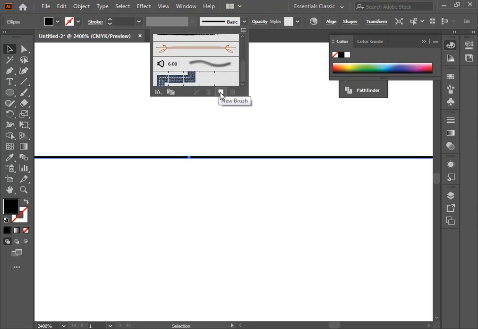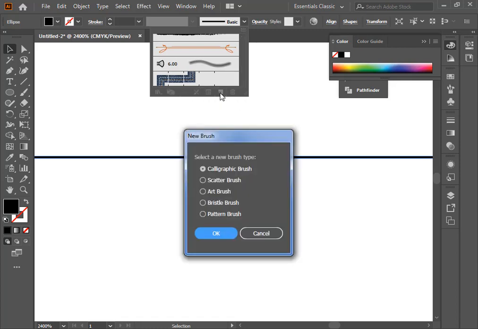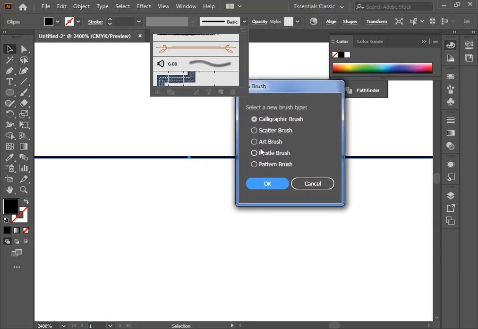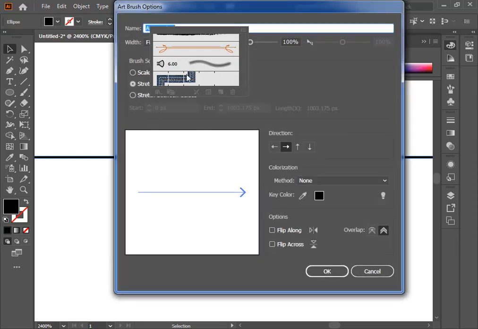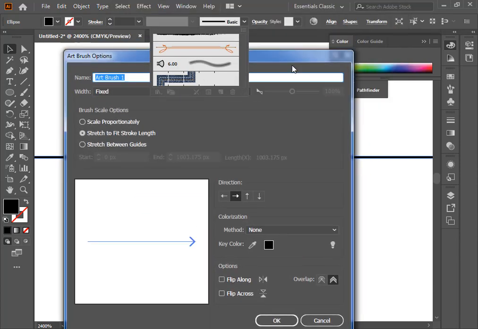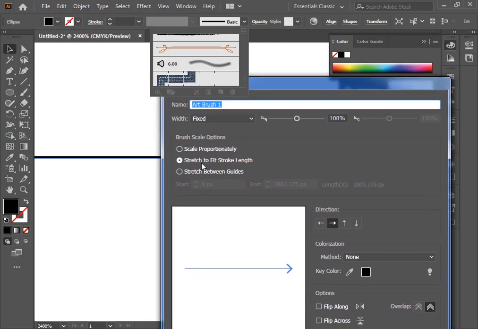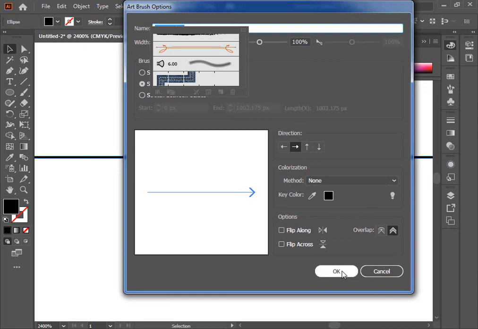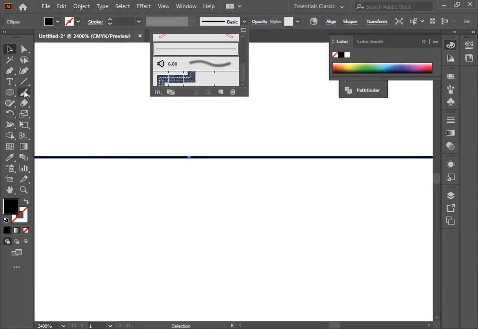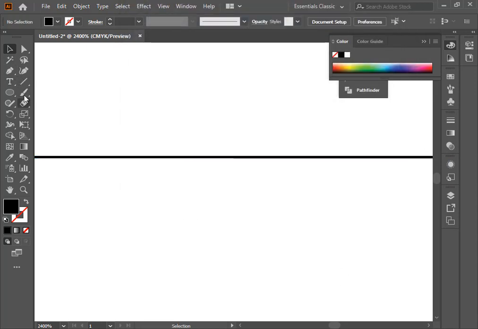Click here and click on this new brush icon. When we click here, you can show this dialog box. So I want to add, please add art brush. Press OK, and here is sketch or fit stroke length and press OK. So we have a new brush.